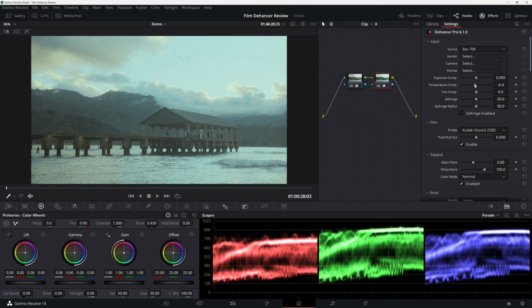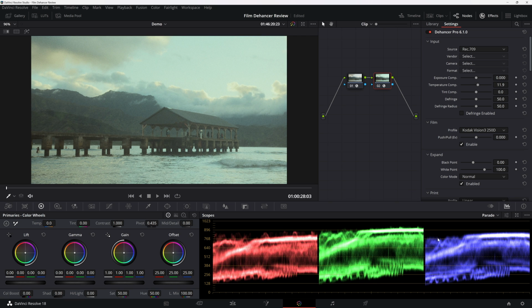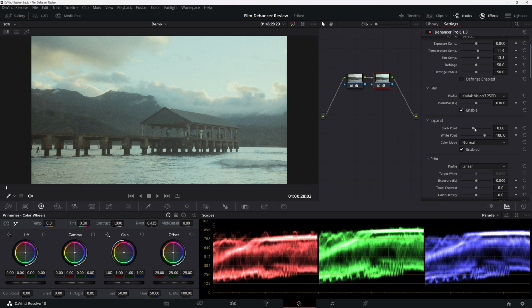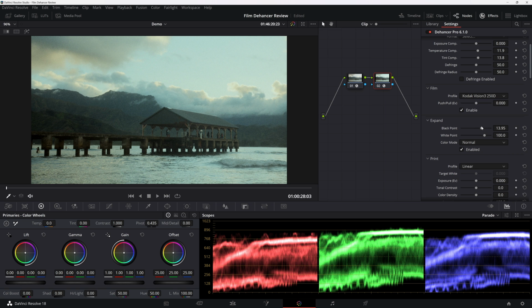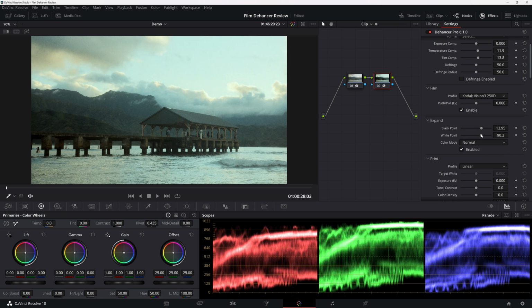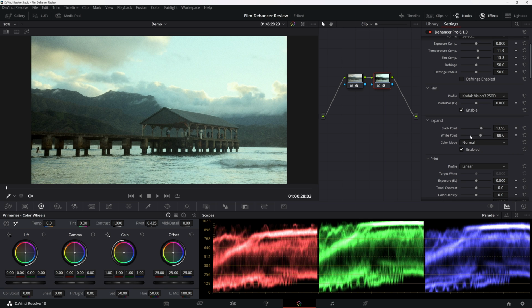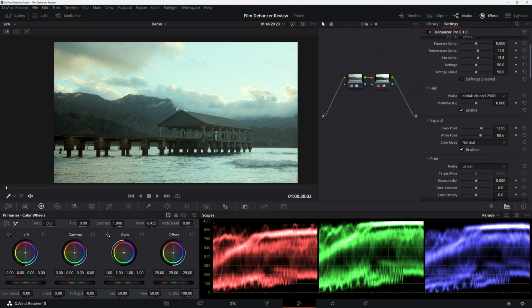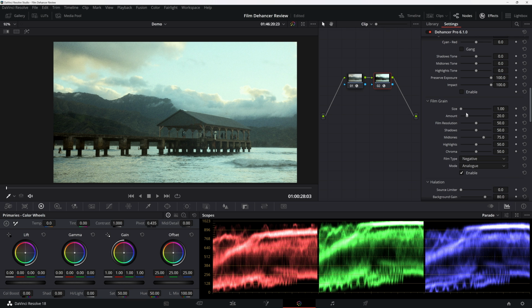So let's just adjust the temperature, get those waveforms matching a little bit more in the middle. And same thing with tint. We're just eyeballing it here for demonstration. Let's increase the exposure. All right, let's lower our black point. Increase our white point. Yeah, it's more crunchy now. We still want to have detail, right, in these mountains. So for now, I'm just going to turn down our film grain quite a bit there.